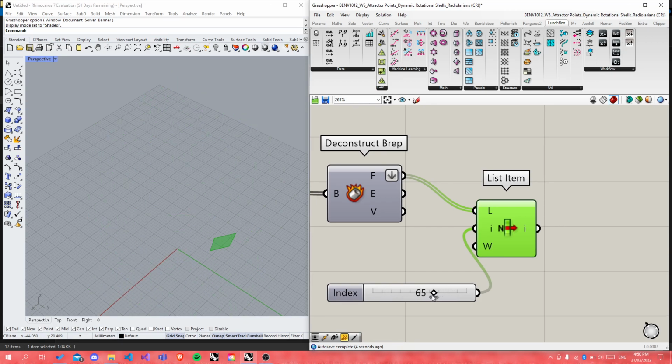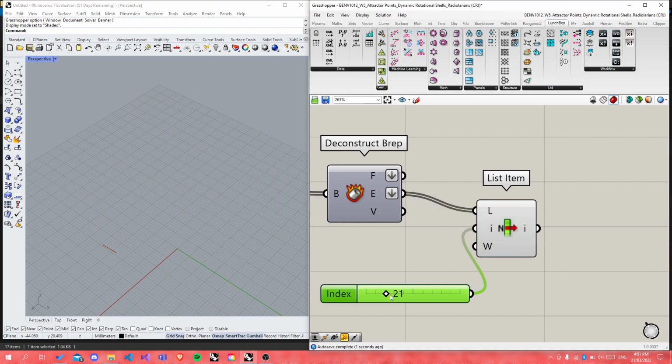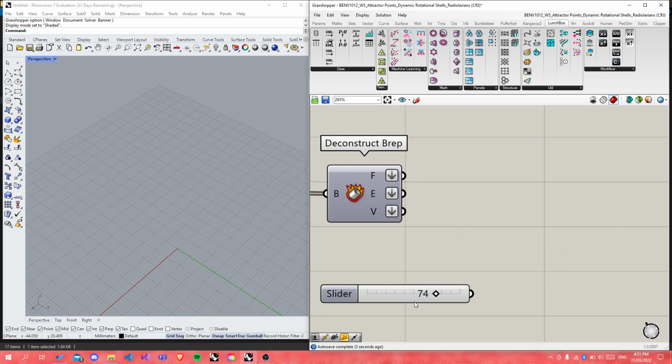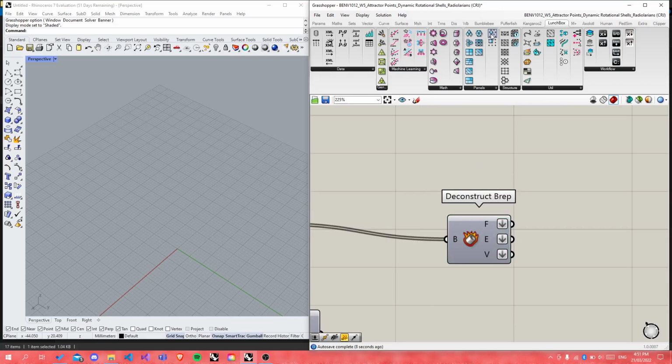So you can see I've got the faces. I'm able to select them individually. And if I plug in the edges, I can select those individually as well, but that's a little less intuitive. It's a little more complicated. So just be careful with how your lists are organized with this one. But deconstruct brep might be what you want, or there might be a component in here that I'm missing that helps you isolate individual faces.